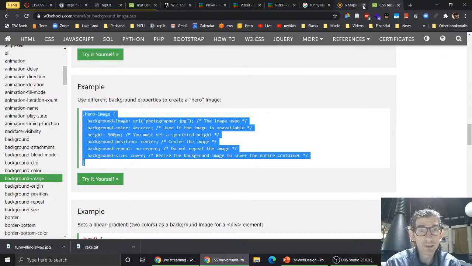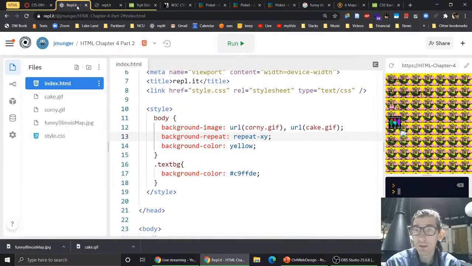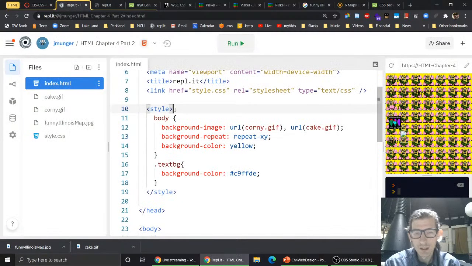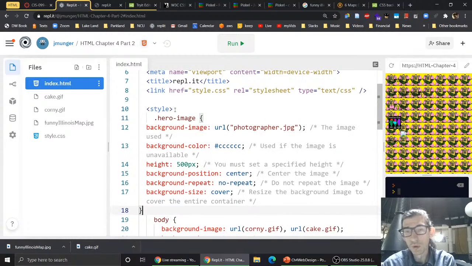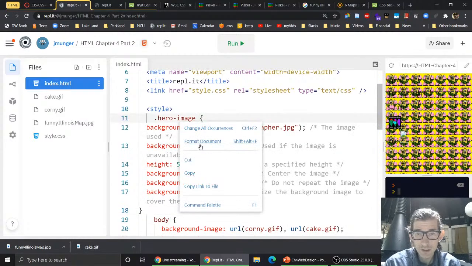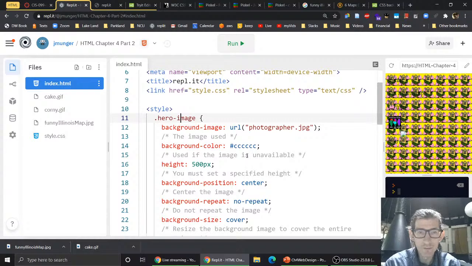So let's try this. And so the rule is just a class called hero image. So we could just put the code in here and then throw that on whatever we want. So let's add that as a new rule here. I don't think, oh good.